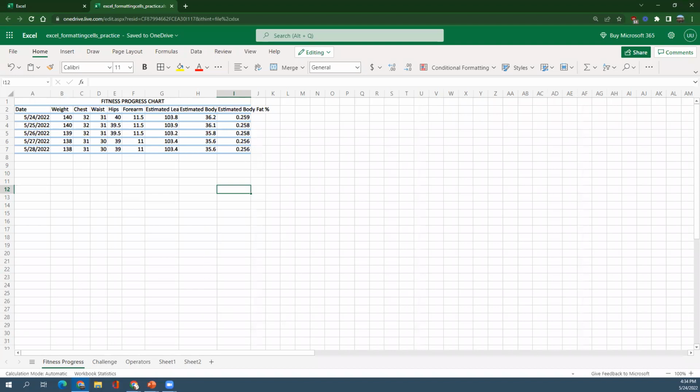Now, I think we're going to go, unless there are any questions. Let's see. Arlene would like to know, can you save Excel documents to your own computer instead of the cloud for security purposes?